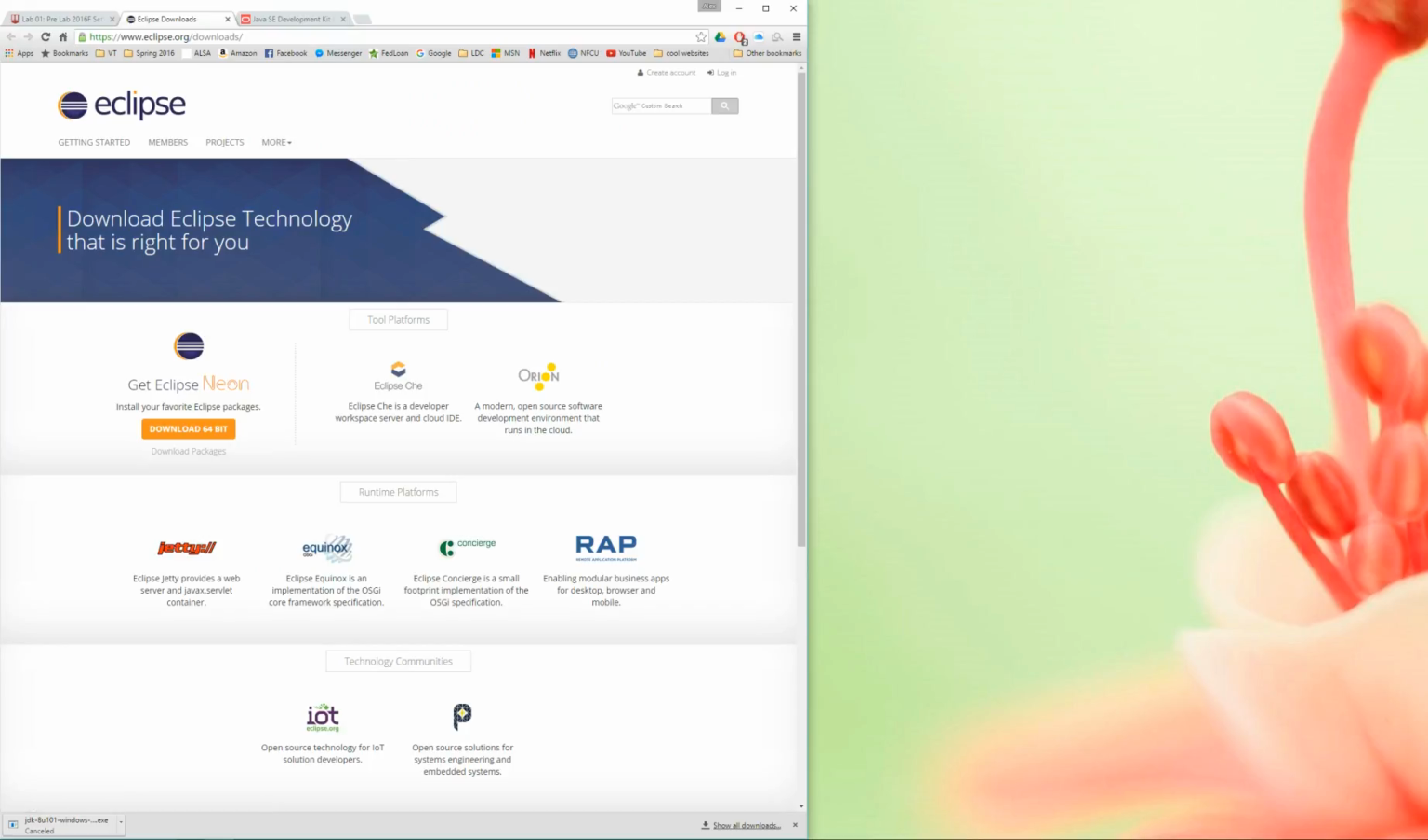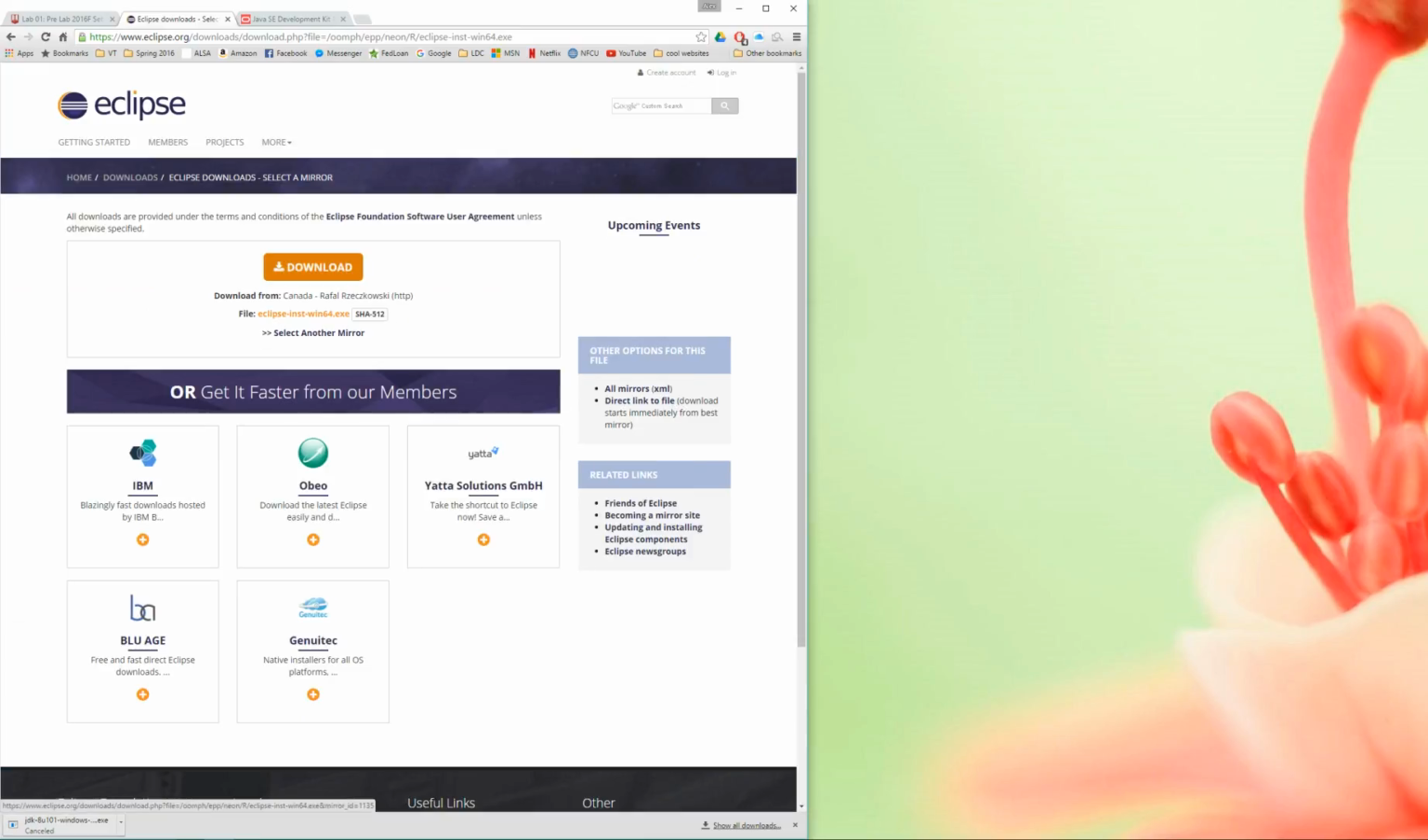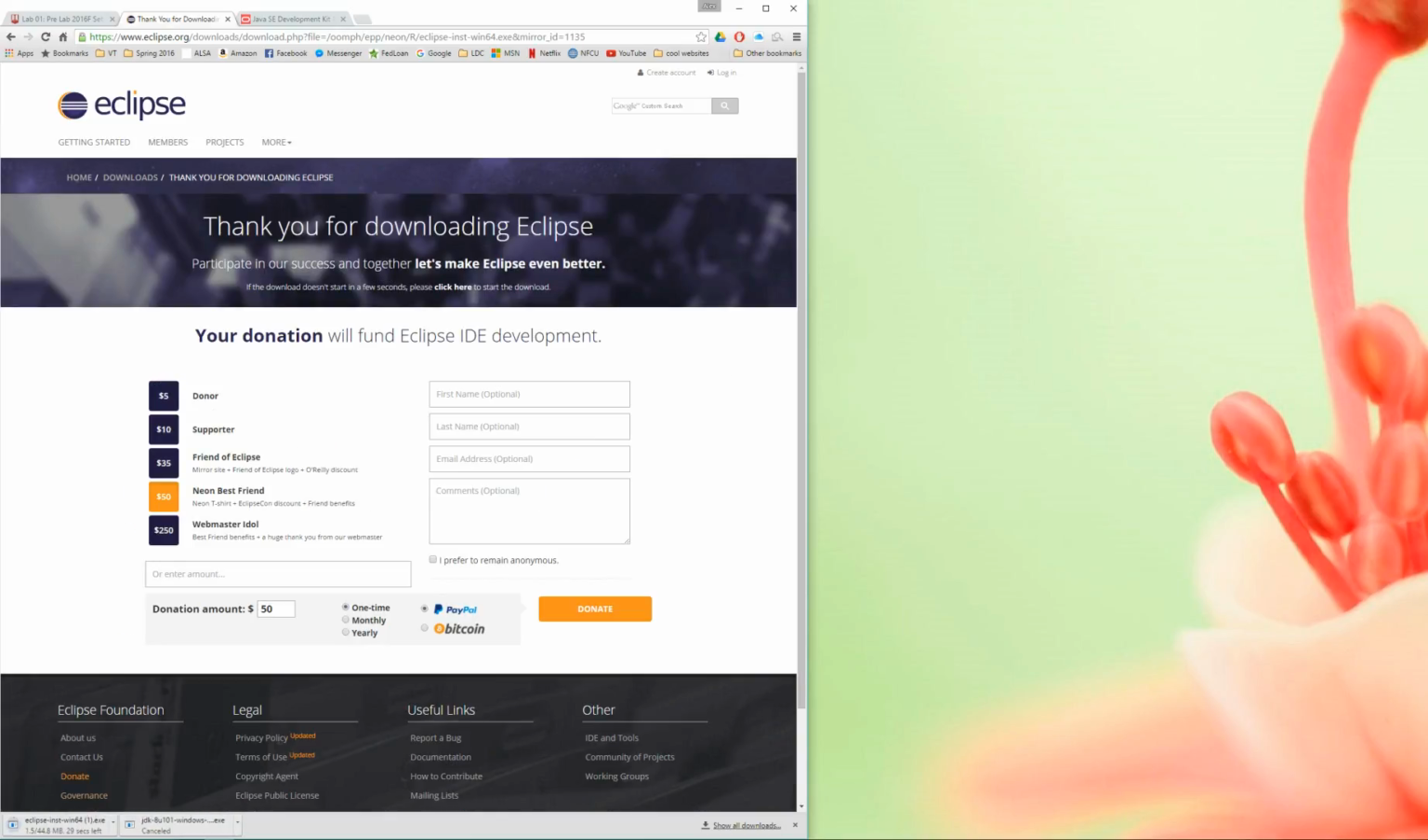So we're going to go to that link. The current version of Eclipse is Eclipse Neon. This may change in the future when you're doing this installation, but for right now, mine is Eclipse Neon. So we're going to click Download 64-bit, and then we're going to click this download right here. Your download site may be different. That's okay. You're just going to click Download, and it's again going to show up down here.